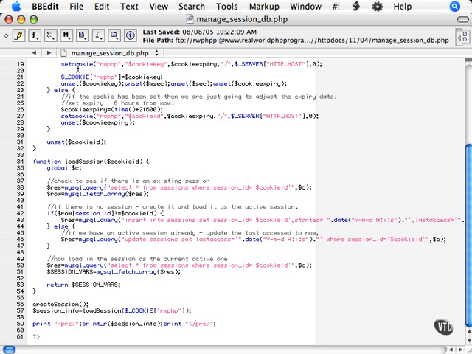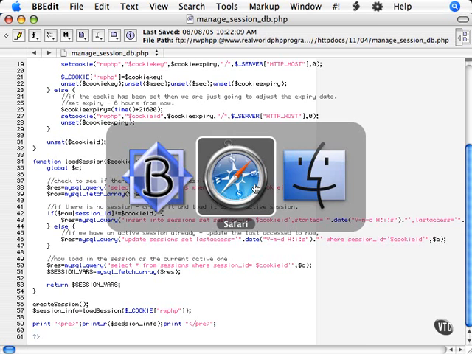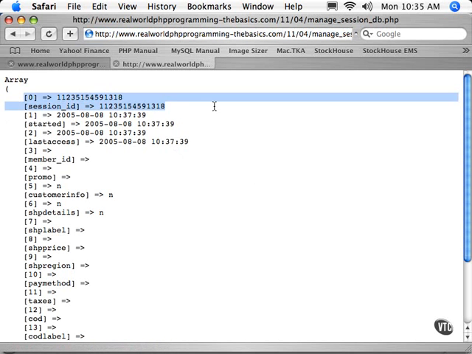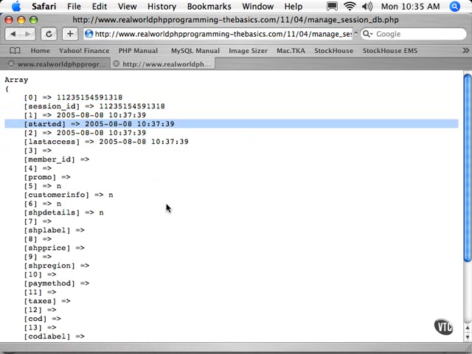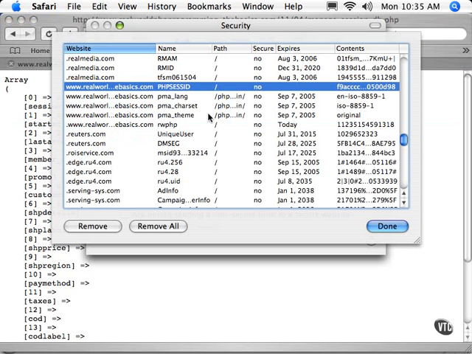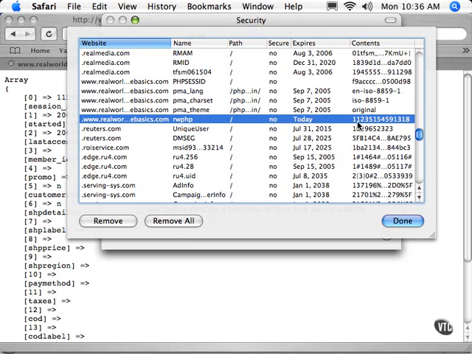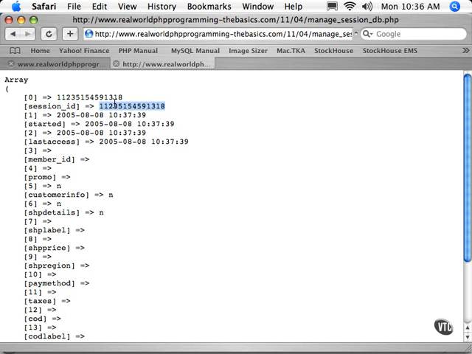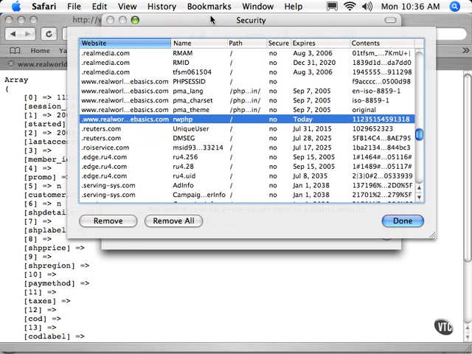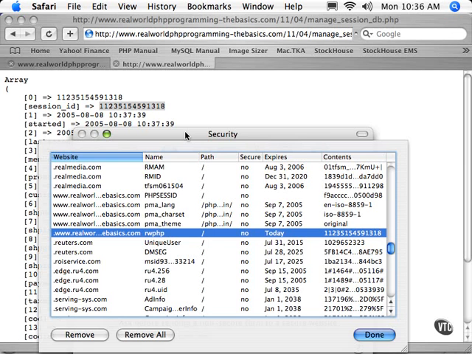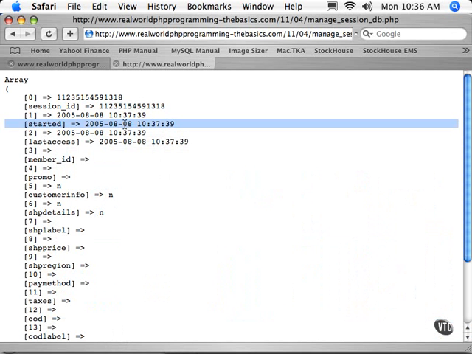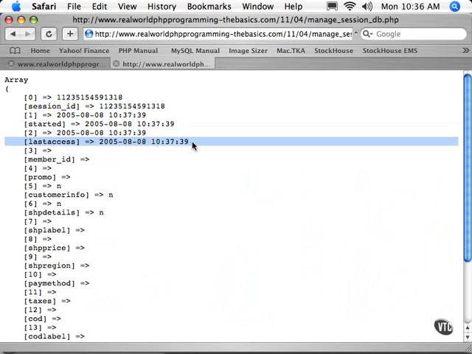So let's run this, and there we go. You can see we've got our session information all printed out. Got our session ID, which if we go and we look up here is our new cookie that we manually set. You see that this number 112351545911318 is the exact same as the key in our database, which is the reference between the two of them. We have our started date and we have our last access date.